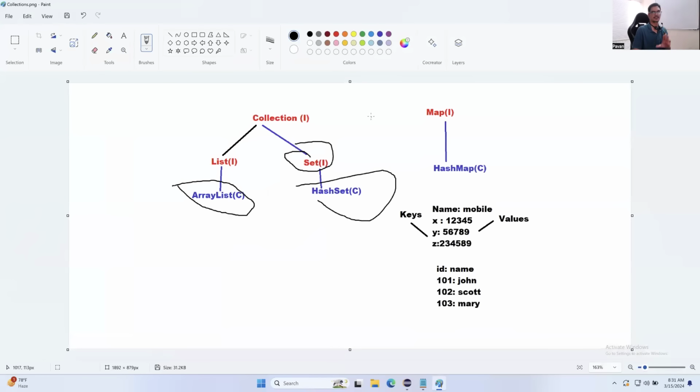So hash map is a totally different type of thing. We cannot compare hash map with list and set collections, because hash map is an implementation of the map interface. Map is an independent interface. Other than map and hash map, all the rest of the collections are derived from the collection interface. But hash map is derived from the map interface. In the map collection, we can store data in the form of key and value pairs. The combination of key and value is called a pair.